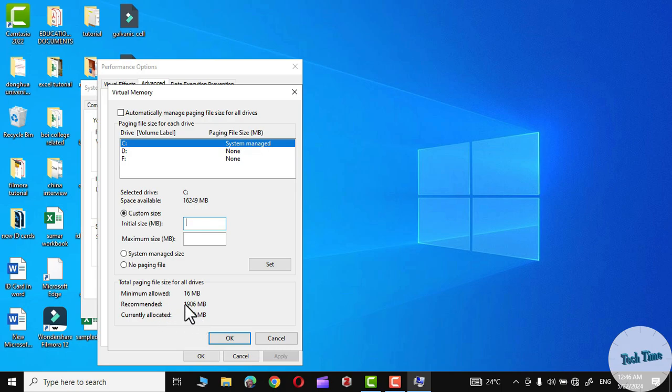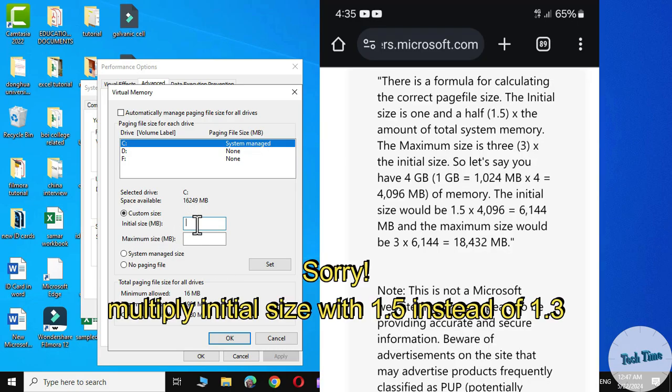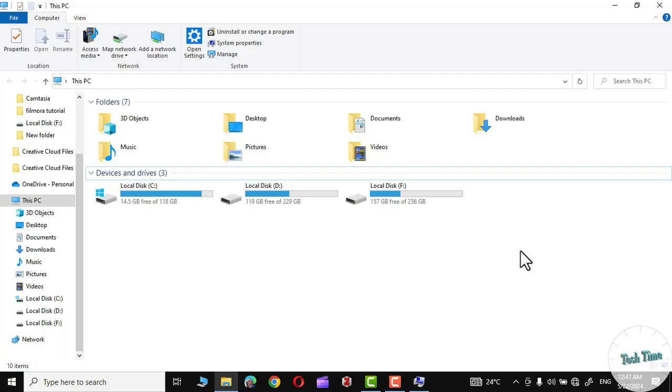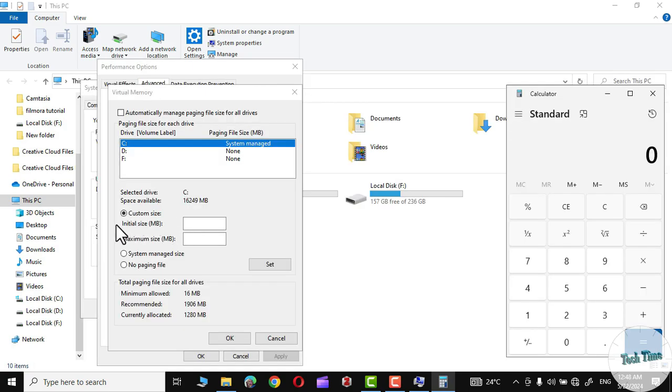So recommended right now is 1906, but in Microsoft Windows community there was a discussion in which someone suggested that we can actually have the initial size 1.3 times that of our RAM, and this maximum size can be 3 times that of our RAM. Now let me show you my RAM. I'm going to click over here into the properties, and you can see my system has installed RAM is 8 GB.